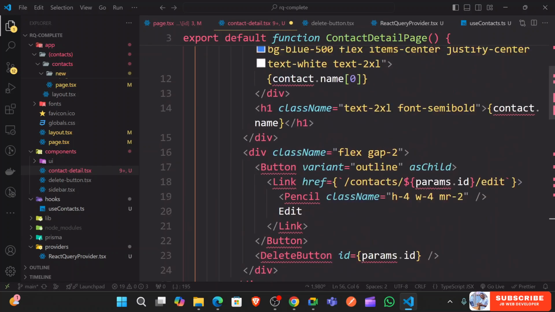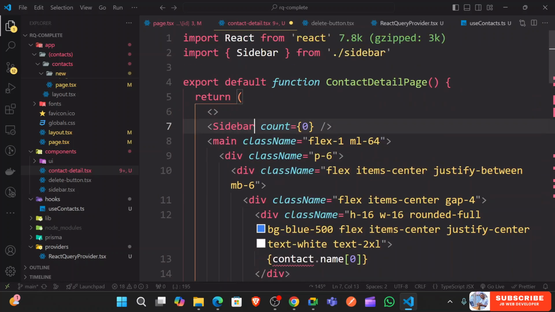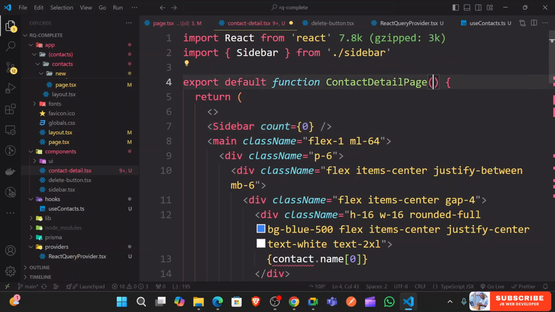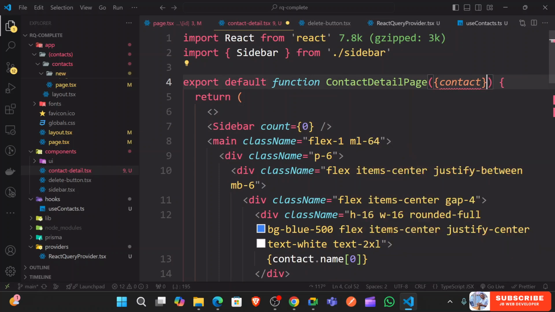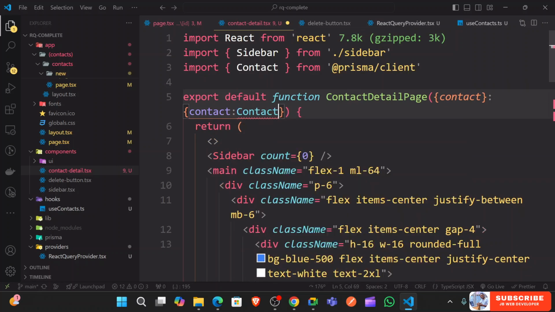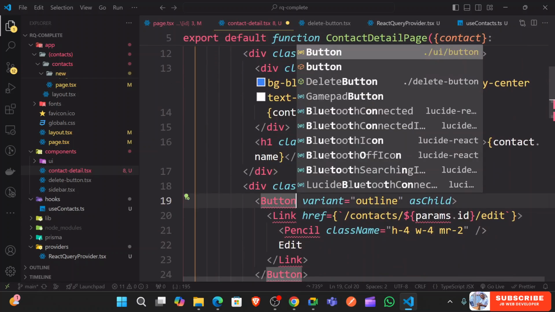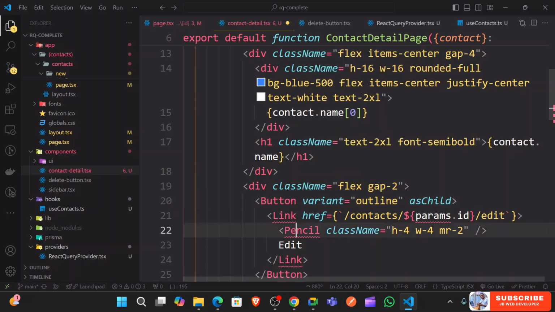Okay, so you can see we need to take in a contact. Sidebar is very okay, we can just get the sidebar. We need this contact here, so I'm just going to put in contact just like this, and then let's give it types. Contact is of type contact from Prisma client. And now you can see we have, just going to import these ones.